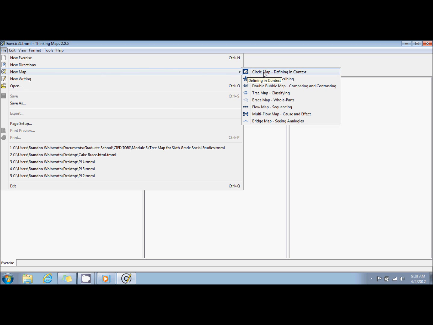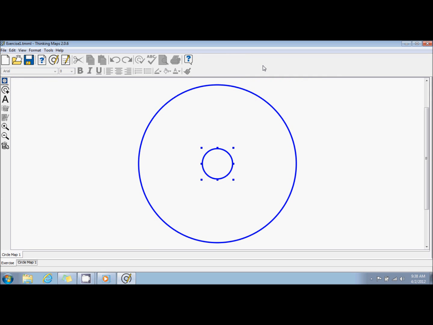Circle map comes first. That's no coincidence. They have this as the first map because it's the brainstorming map. It's used at the beginning of a lesson. Today we're going to make a circle map actually about circle maps. So what we're going to do is use circle maps as what we're going to define. Now, circle map has three main shapes.